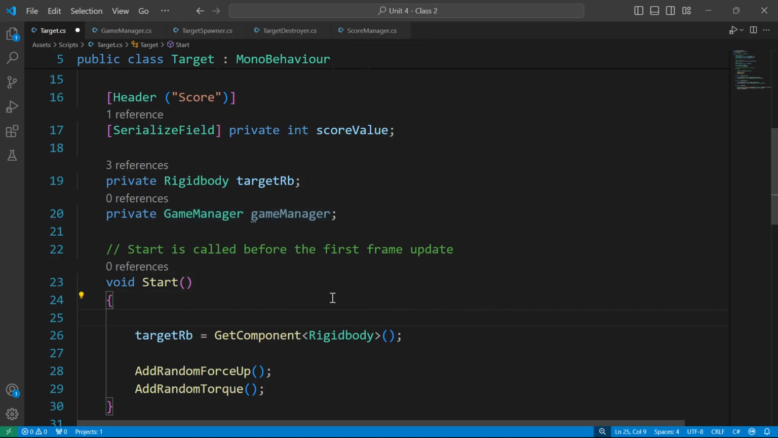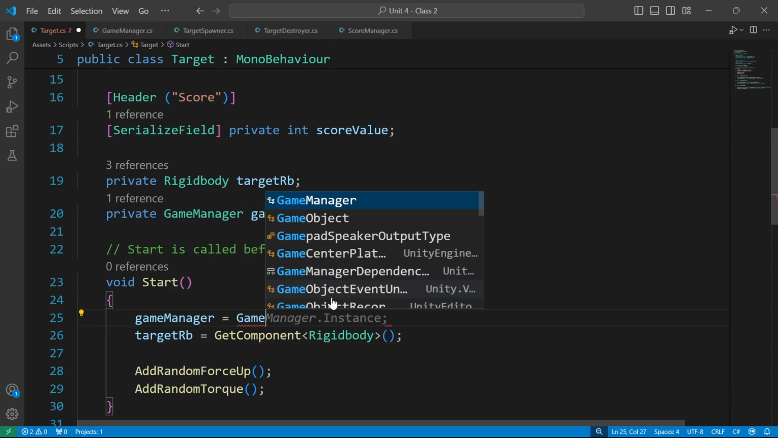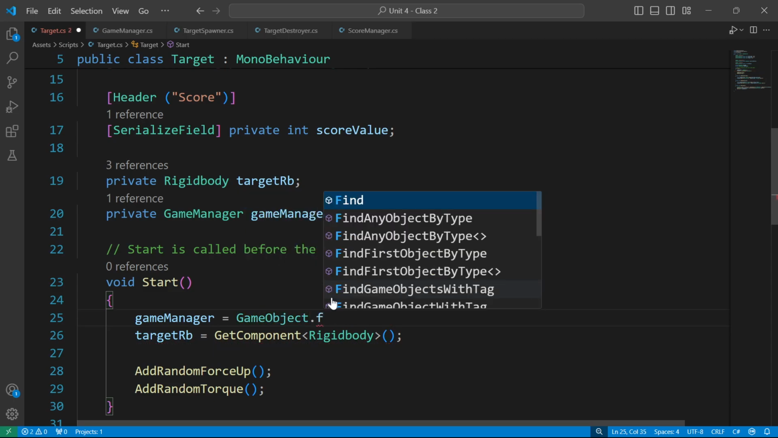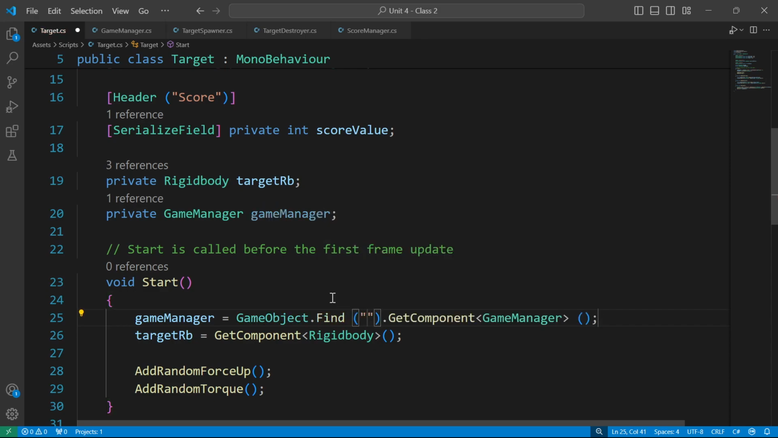So why are we not serializing this? Instead of serializing, we'll do find here. So game manager is game, nope, is game object dot find game manager. Okay. We'll find our game manager object and get the component game manager. So why are we finding instead of serializing it like what we did with spawner, etc.?